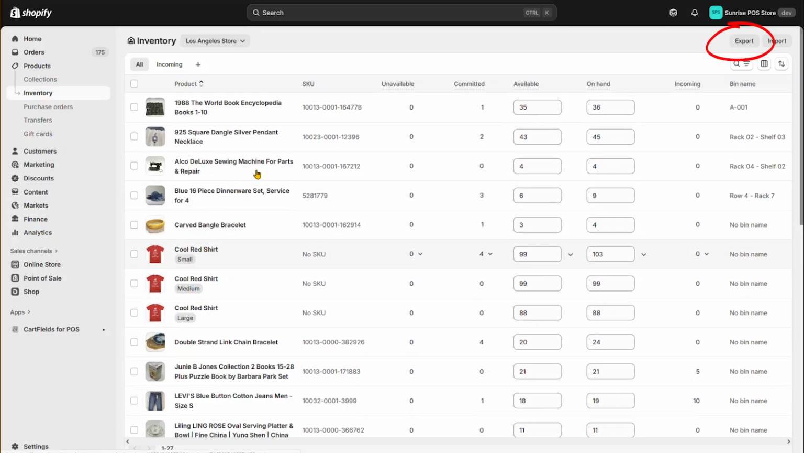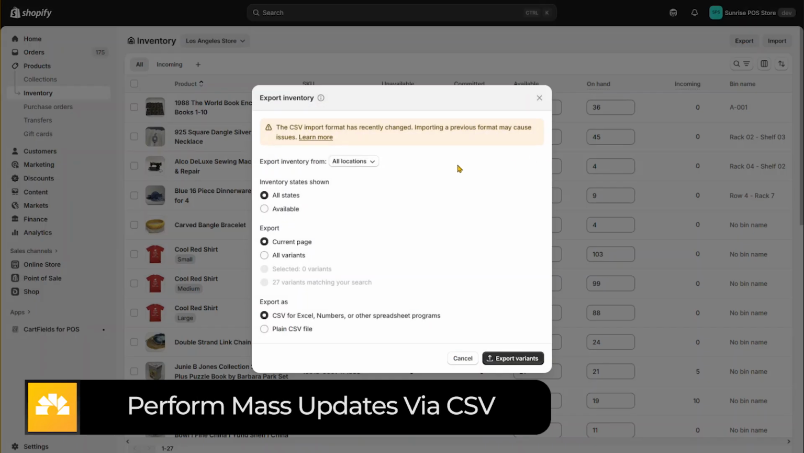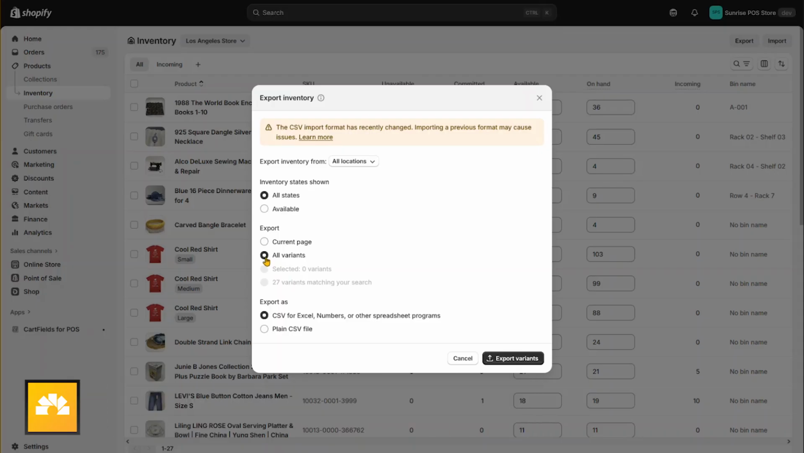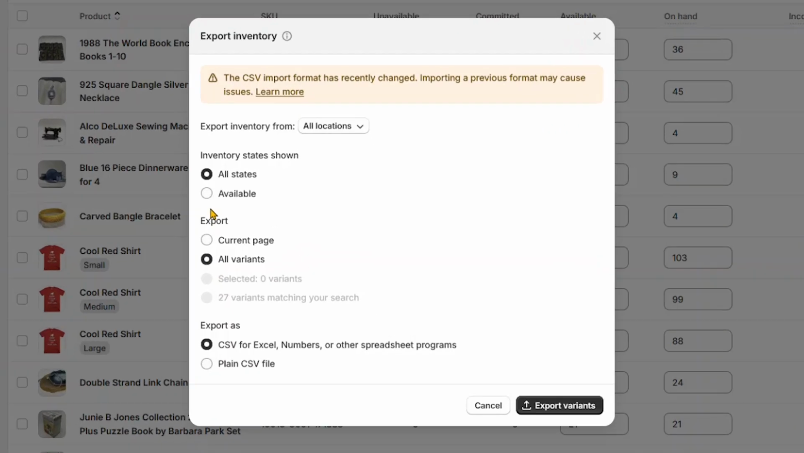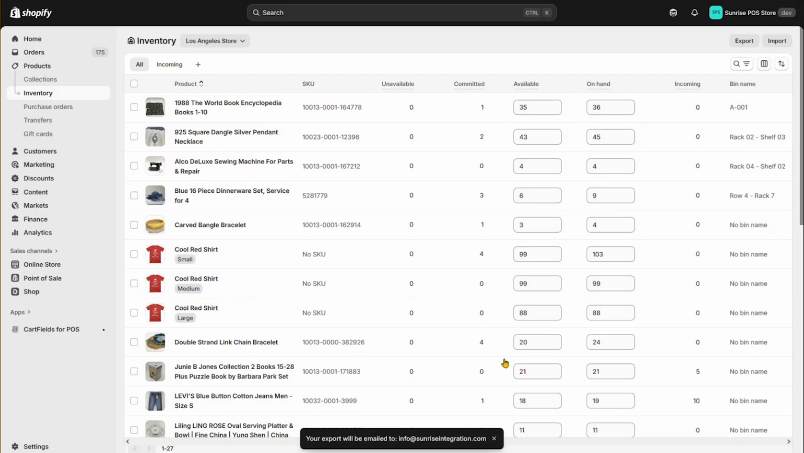If you're looking to do more of a mass update, you can perform the same edits using the CSV file. Click on the Export button to download a copy of your inventory CSV. You can include all locations and all variants in a single CSV file. This will make the update process quick and easy for all of the bin names. Now just export your file and open it in a CSV editor.